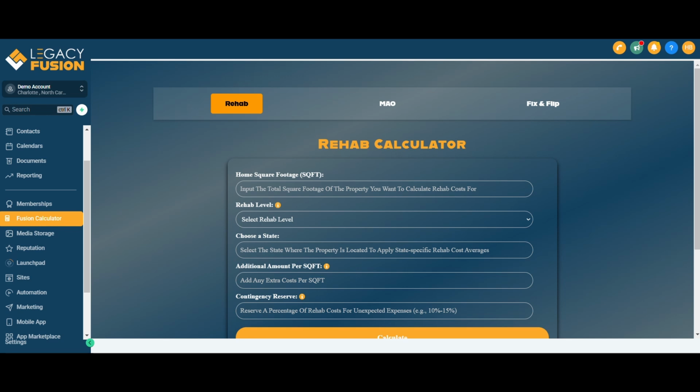All right, next, I want to draw your attention to one of the most important, or the most powerful sections of the CRM, which is our Fusion calculators. When you're reaching out and making contact with these particular leads, you will have to get to a point where you can run numbers and run calculations to make your offers. And we want to equip you with the tools to be able to be successful in that.